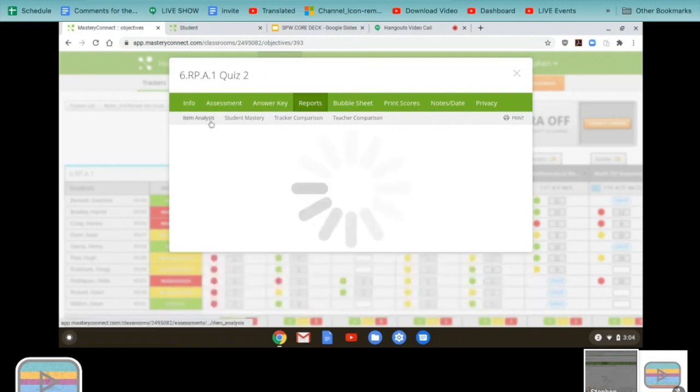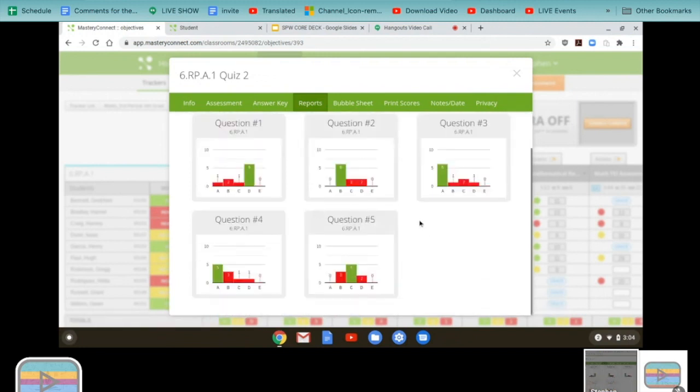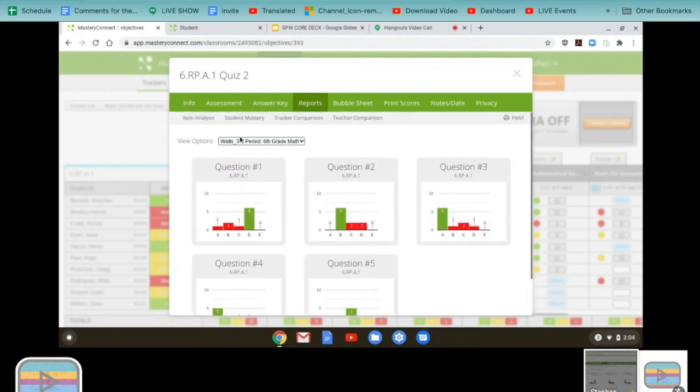The most commonly used report is going to be the item analysis report. I think we can all understand why. It is very powerful. And just again, notice that this is a single standard assessment. So every question does have a standard associated to it, but they're all the same. If this was a multi-standard assessment, which I will show you in a moment, you would notice that the standards would be different for each question.